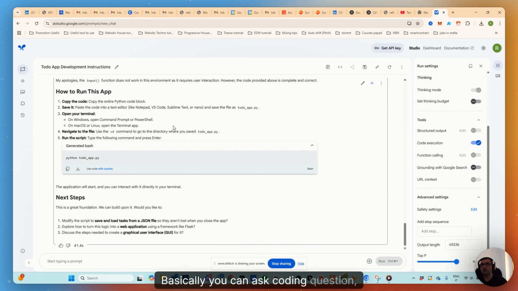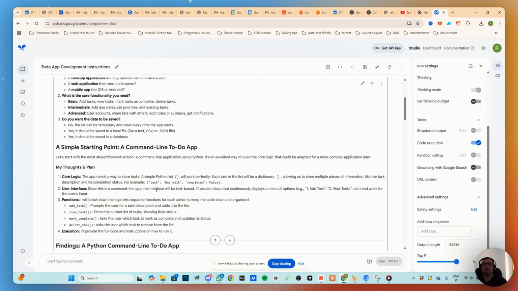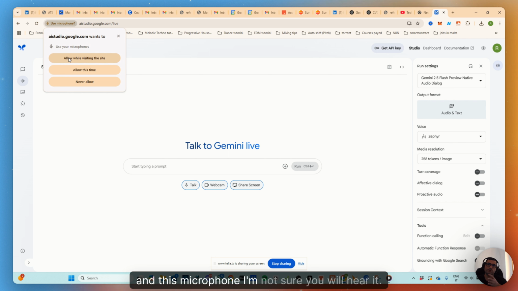Basically, you can ask coding questions. You can ask any question. What was the second last president of the United States? Anything really. It will search the web. You can give context. You can do as you please. The stream mode allows you to talk. I'm not sure, considering I'm using this camera and this microphone, if you will hear it, but let's see if it works.